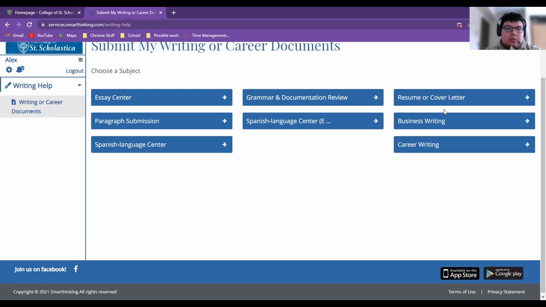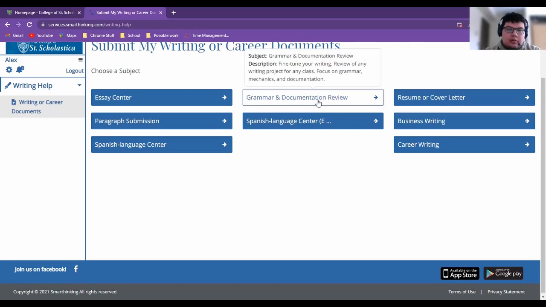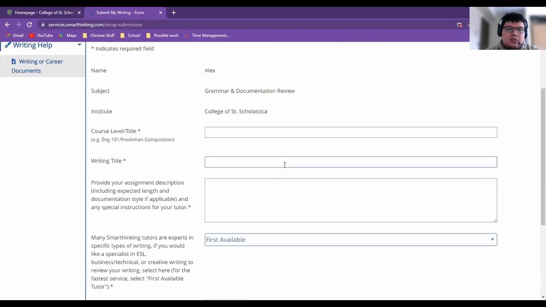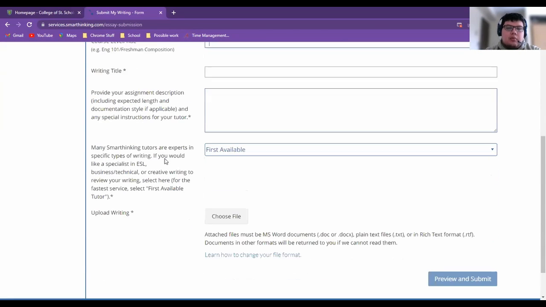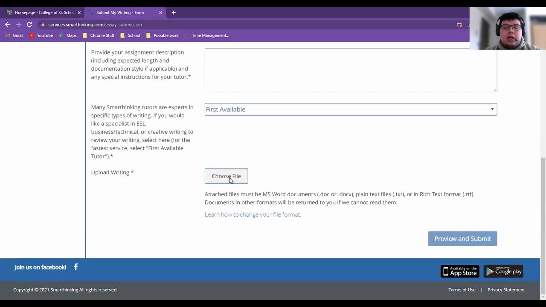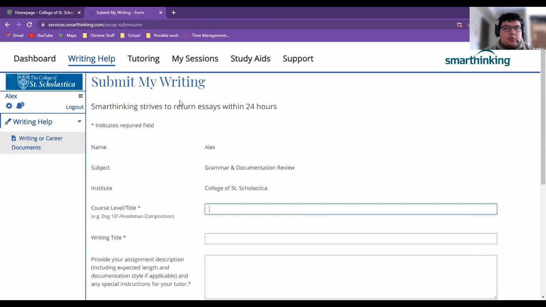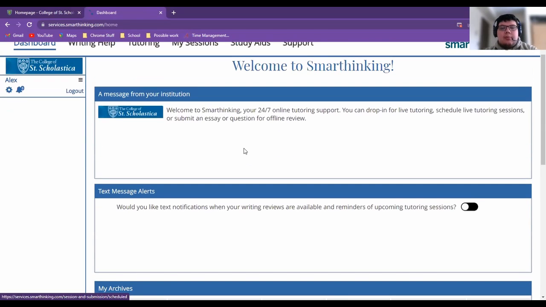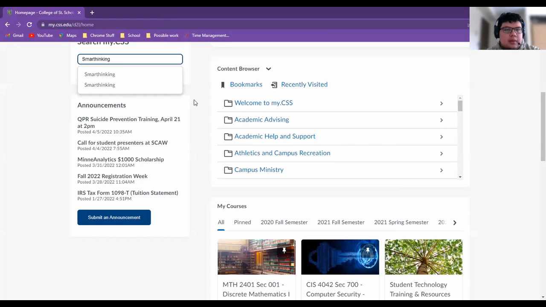Resume or cover letters, business writing, anything you need help with, you click that box to get more specifics. And then you give an explanation of what you're struggling with, what you need help with, upload the document itself, and then someone will review that file and then come in contact with you to help you out. So that's a really good resource to have for students, just because it gives them another option of searching for help if researching on their own isn't working, if they're struggling to make proper grammar, then they can use this.